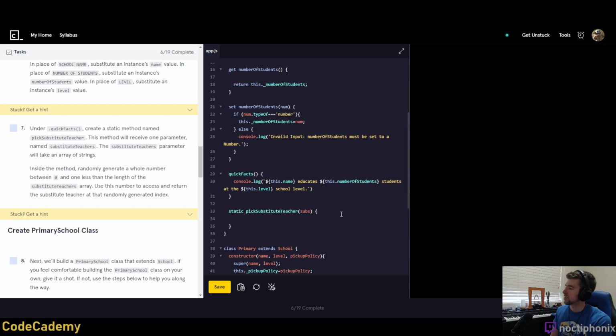The parameter will take an array of strings. So inside the method, generate a whole number between 0 and 1 less than the length of the substitute teacher's array. Use this number to access and return the substitute teacher at that randomly generated index.